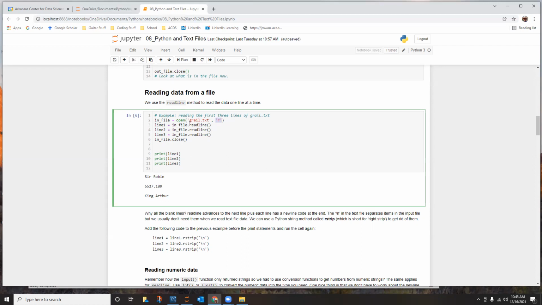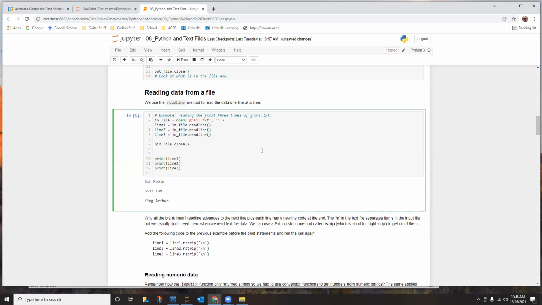And if you use this readline, okay, so in file is an object of the class file, right? In fact, I need to confirm that at the end of this. Before I close it, I want to print the type just to confirm what it tells me of in file, and then close it. And then we print.